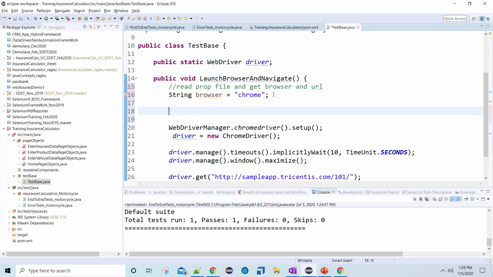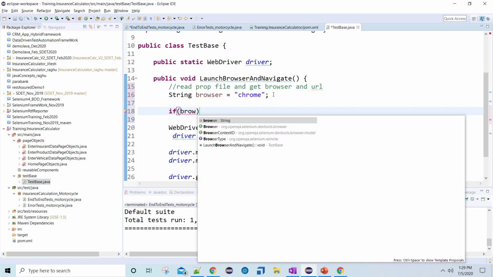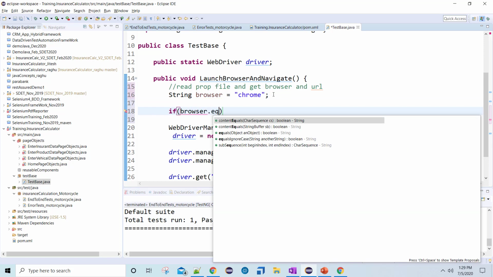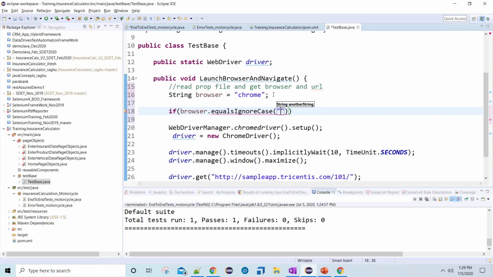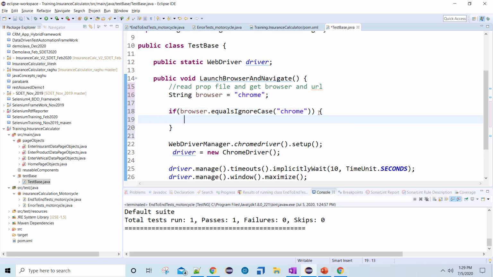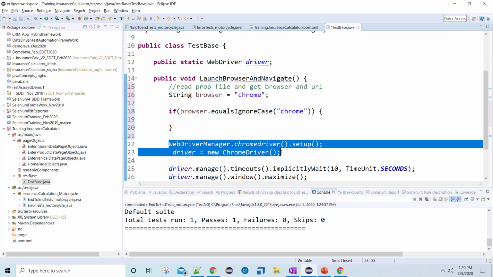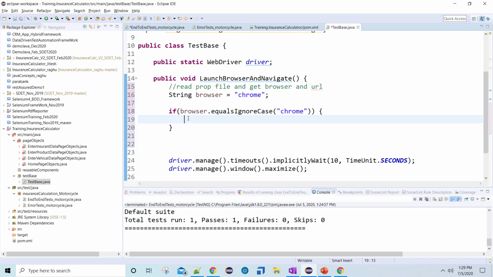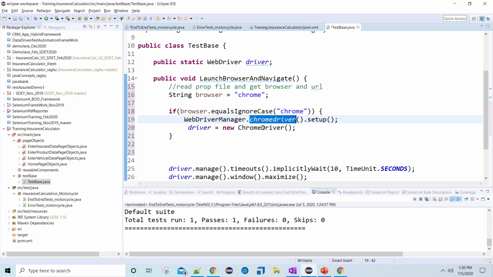Okay, so if browser dot equalsIgnoreCase, let's say Chrome. Okay, so there are different ways basically how we can handle this condition. We can use switch case, we can use if else, or we can use some advanced concepts as well. We'll see that in our advanced framework. We can use Stream API and lambda expression as well to achieve the same thing. So if my browser is Chrome, then this particular code will work. Then I'll put this particular code over here because it is specific to ChromeDriver.